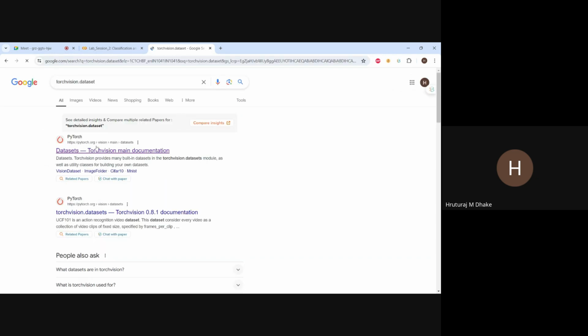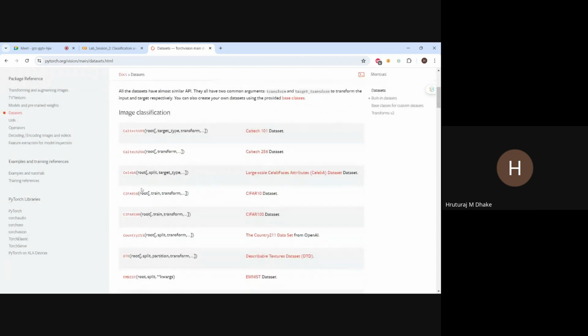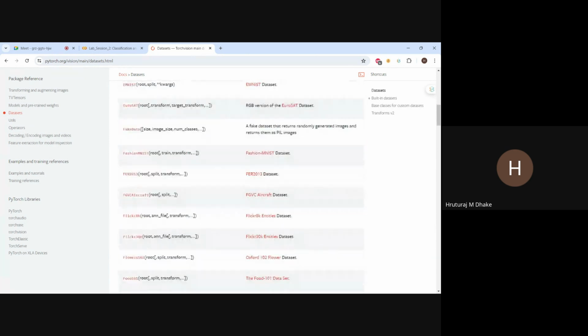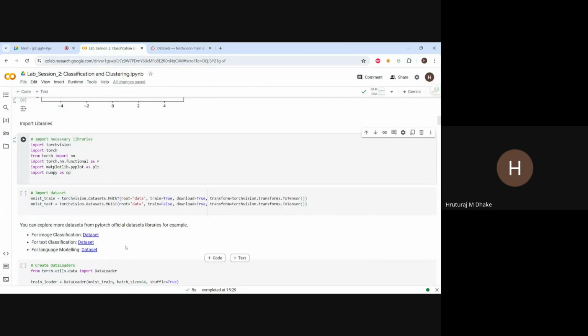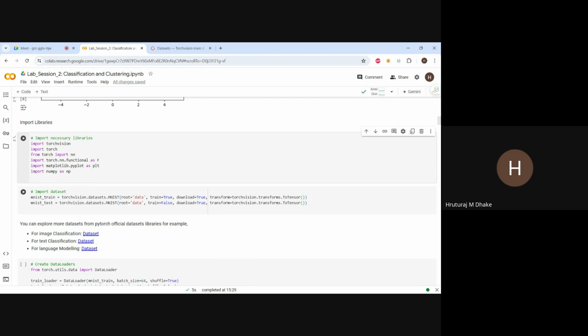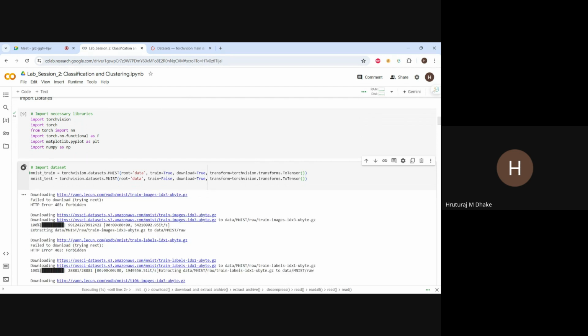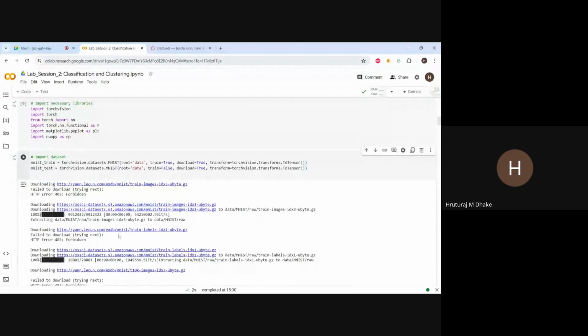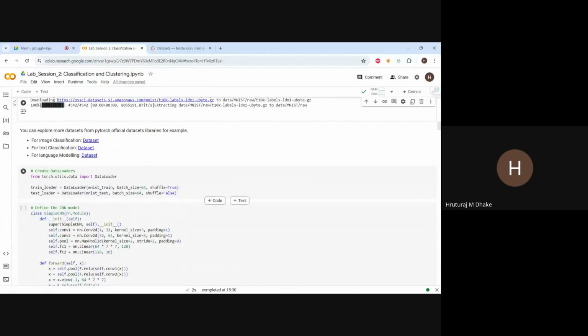This is the official documentation of PyTorch. They have some built-in datasets, which are quite useful for image classification practice. I also provided the link in the text markdown. So let's download our dataset. It's downloading. It's not too large, so it is easy to download.